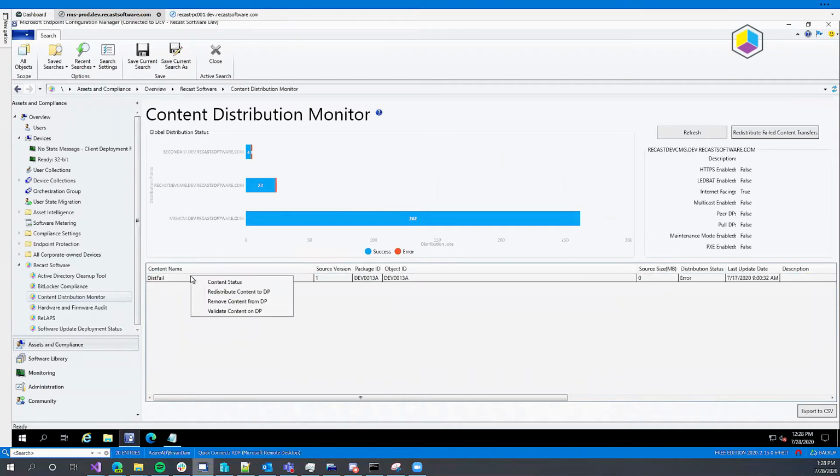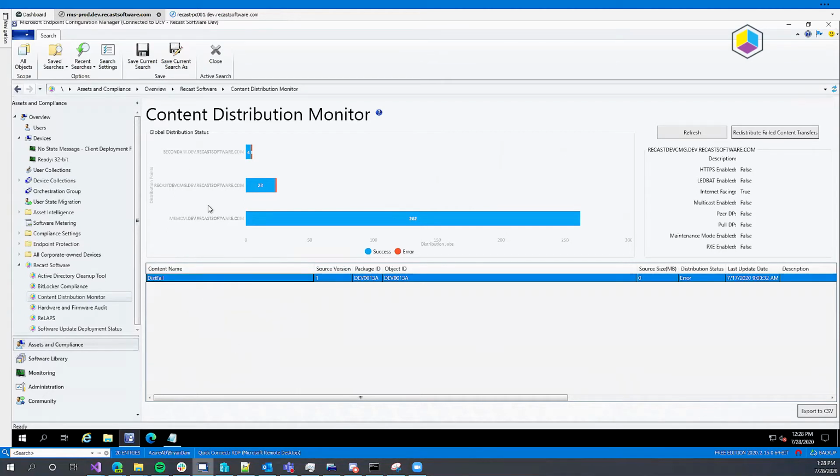And the key thing is you can right click on these and take further action, right? So you can delve into their status more. You can kick off a redistribution. You can remove it from the DP. You can validate it. In addition to that, on the individual DP level, we have this big button here, which says, go ahead and redo all your failed content. And I think for a lot of us, that'll be the first thing you do. You come in here and kick off a redistribution of all your failed content, then come back in an hour or so, refresh it, and then start digging down into the stuff that is still continuing to fail.